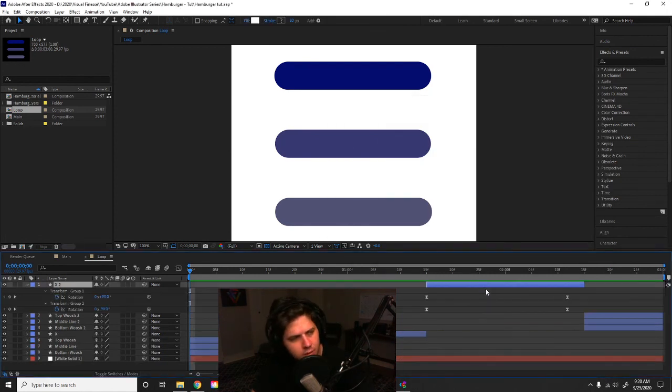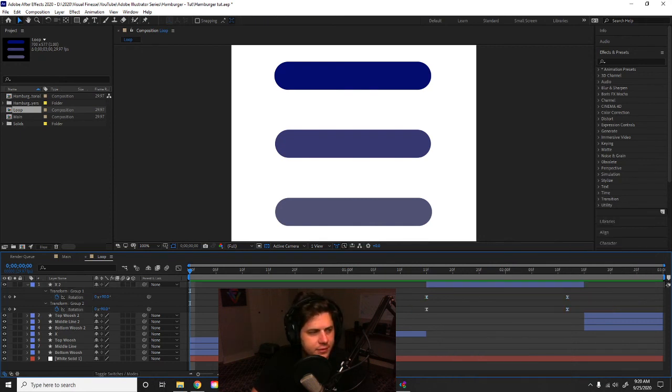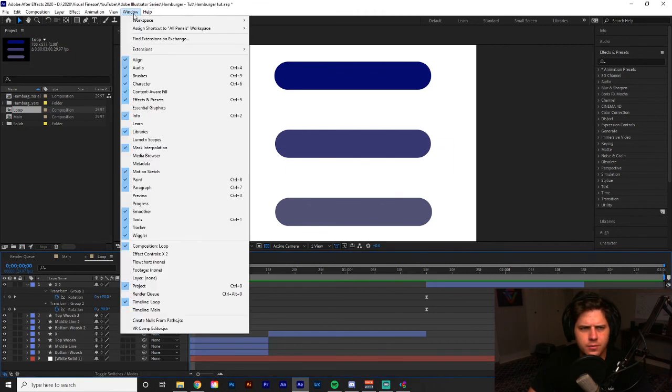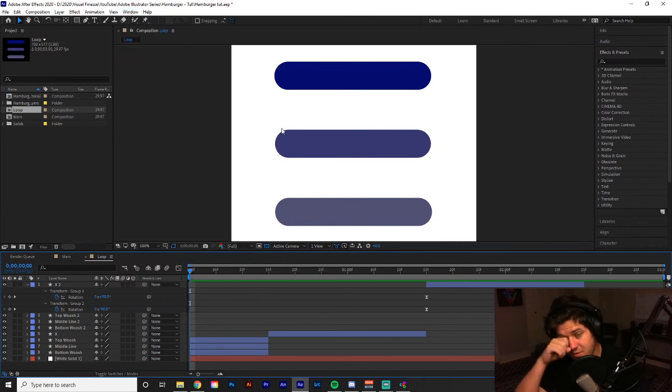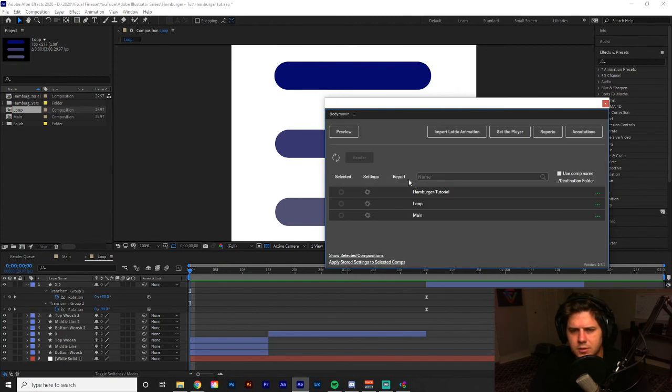So what you're going to do is right click, keyframe assistant, time reverse keyframes. Okay, that is what you're doing. I forgot that my camera was blocking your vision. So window, extensions, BodyMovin, and click on loop. Selected it.